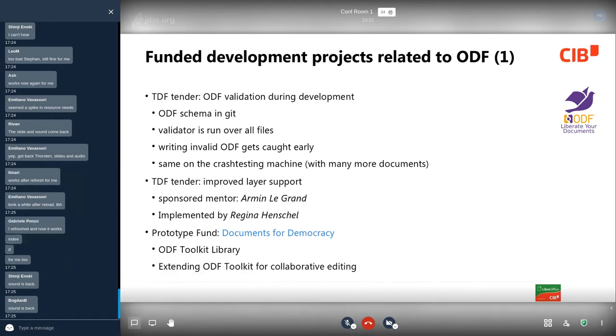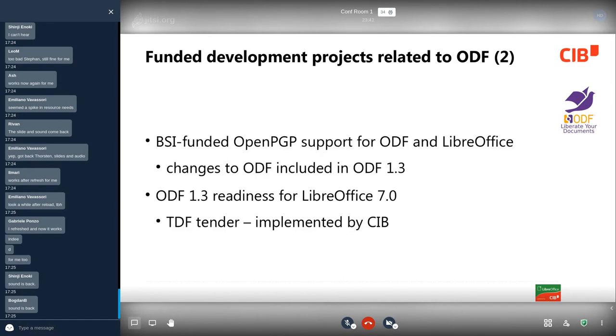Another number of things, like improved layer support, and there was some support for the ODF Toolkit library from the German Prototype Fund. There was some from the German Federal Office for Information Security. They funded OpenPGP support for ODF. That's also part of ODF 1.3, the necessary amendments.